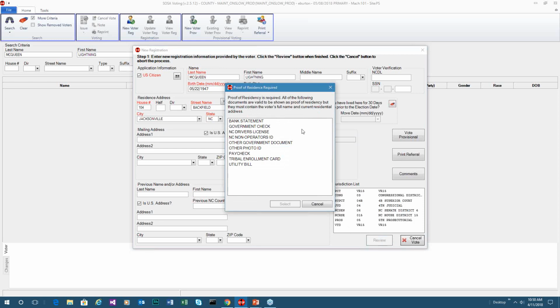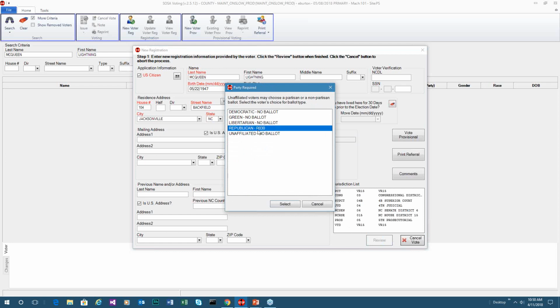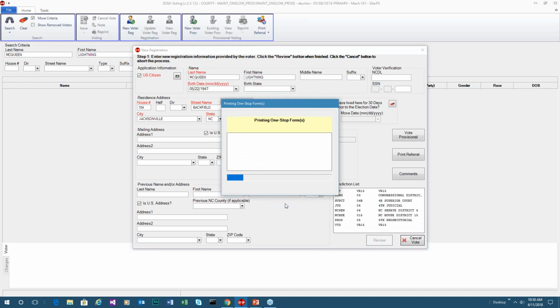And so with a same-day registration, they've got to provide a proof of residency. So they need to provide one of these HAVA documents that has their current name and address on it. And so we'll just say that Mr. McQueen gave us his driver's license. We'll hit select. Now it wants to know, because he's unaffiliated, which ballot style. So we'll say Republican. And our voting method.